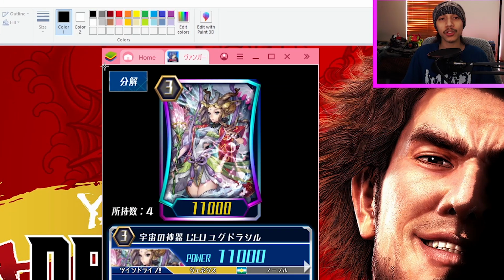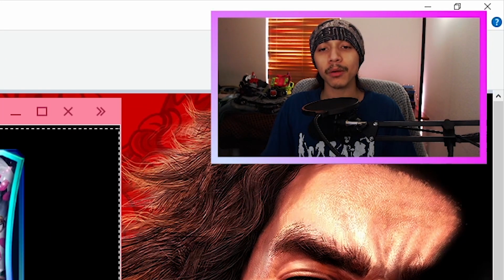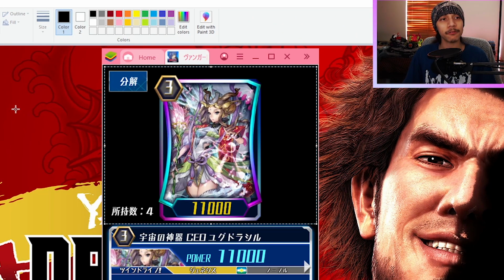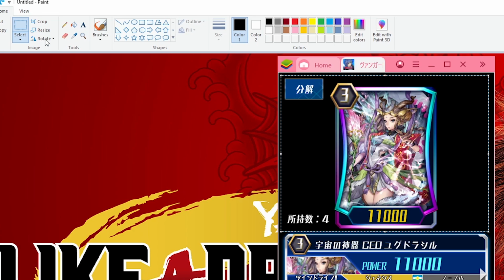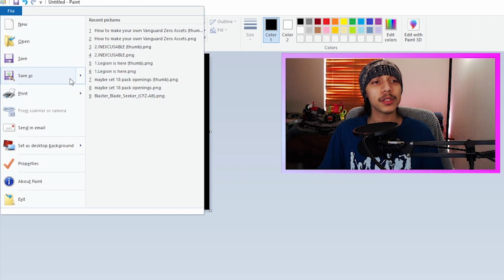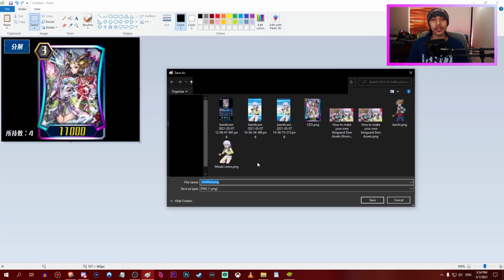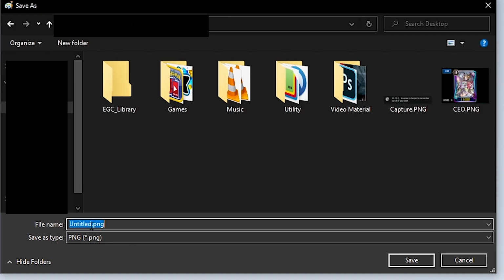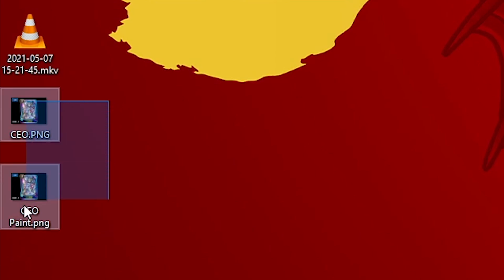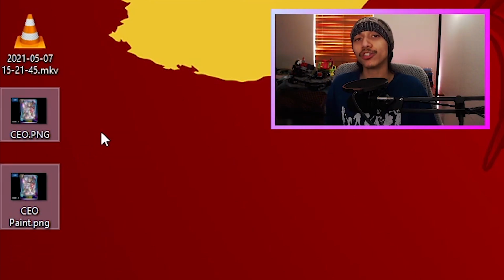From here, we can just take this little screenshot and crop to, say, around here. The reason why I'm trying to cut the bottom part off is so that we literally just get the card. I'd say around here would be fine. Once we have our selection made, we simply hit the crop button, and then boom. There, we have basically the exact same image as the other one. We'll call this CEO Paint as the example, and then we just close Paint. As you can see here, these are two different ways of actually getting your PNG card screenshot, so to speak.